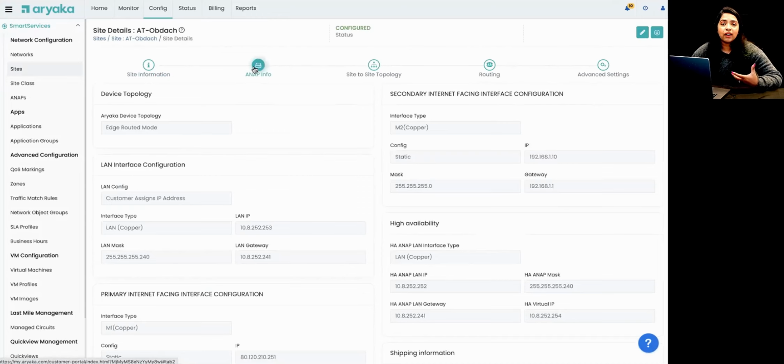It lets you deploy a physical device at the site for easy connectivity, for compression, deduplication, and other proxying, as well as security enforcement, if that's what the customer would like. And routing, topology, all of that is controlled right here from the configuration tab.